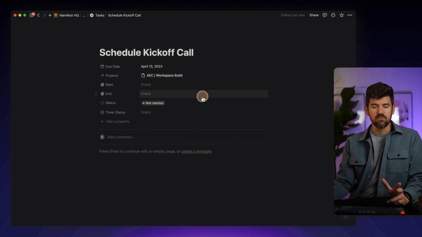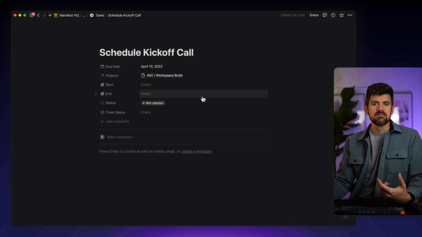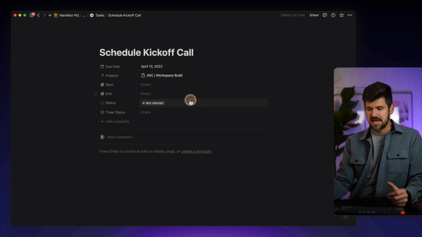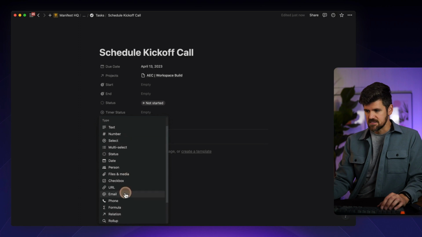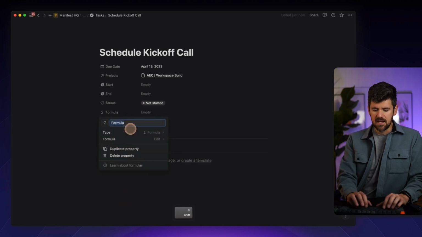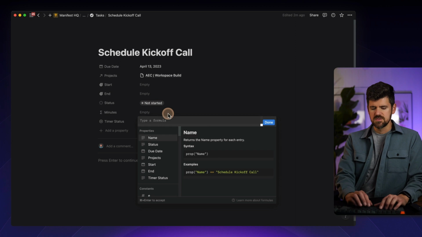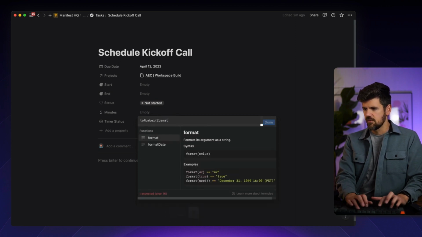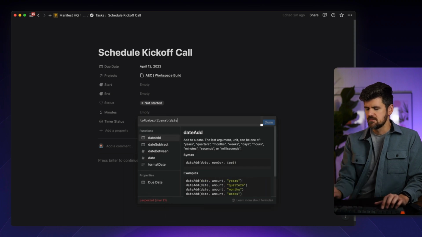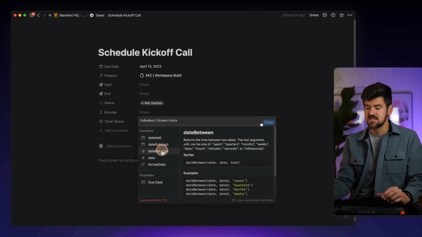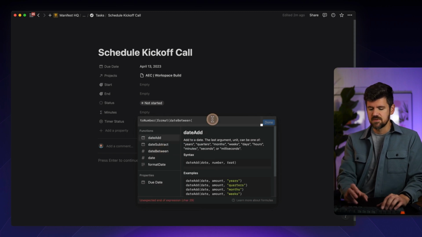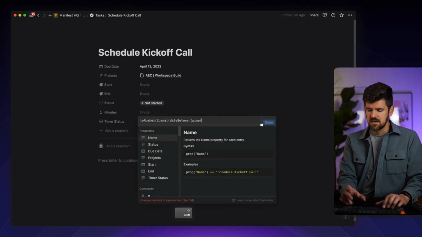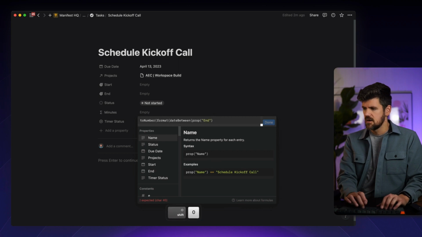And the last one, which is a simple formula, is just going to get the delta between the start and end times to give us the number of minutes that we spent on this task. So we're going to add a property and then select formula, and we'll call this minutes. So we're going to say to number, format, date between, and you also get some function suggestions in the Notion pop-up, which is nice. So we're going to say date between and then prop, say end, and comma, prop start.